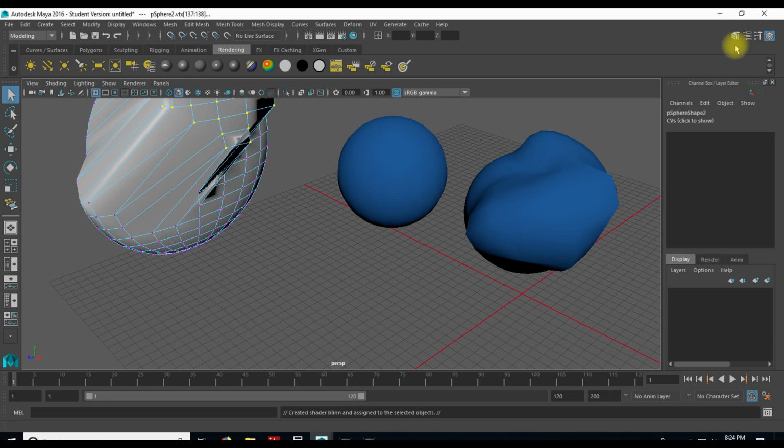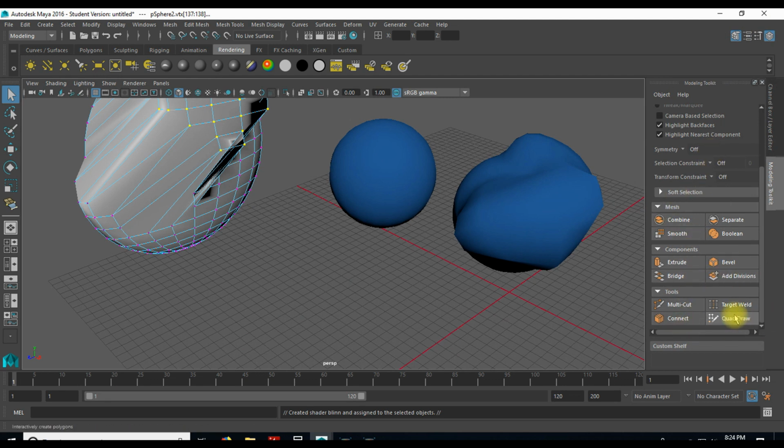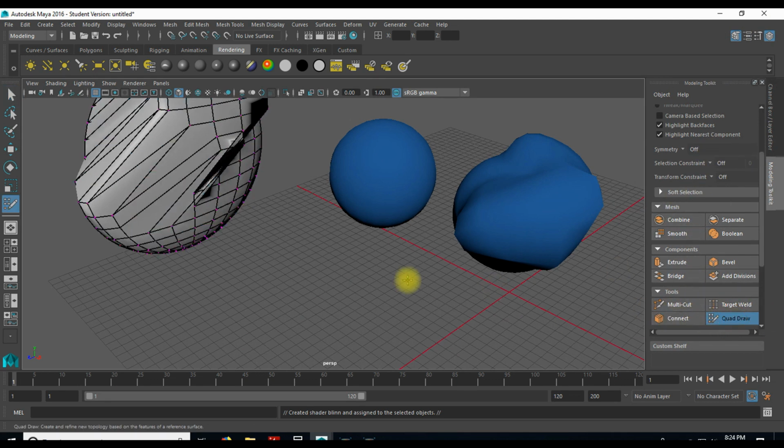And then this one here brings up some other tools that you can have. So it's your modeling toolkit, and you have access to all these. So stuff like quad draw, which is kind of neat. You can make some points and then fill it in, and now you have a quad, and you can just keep doing that.